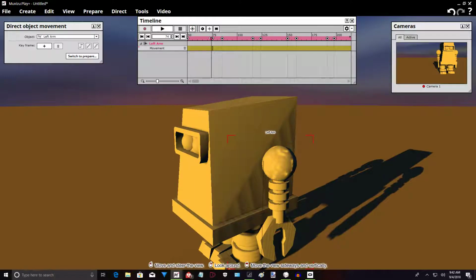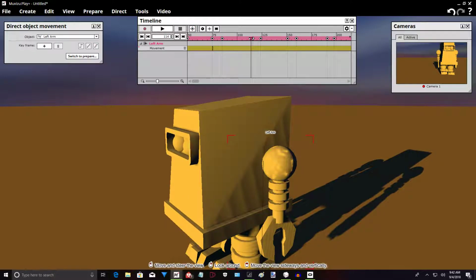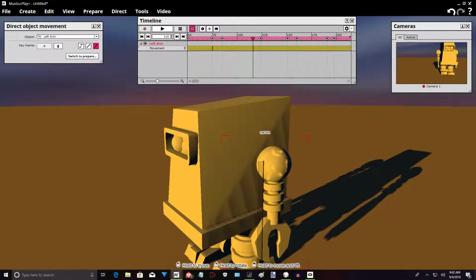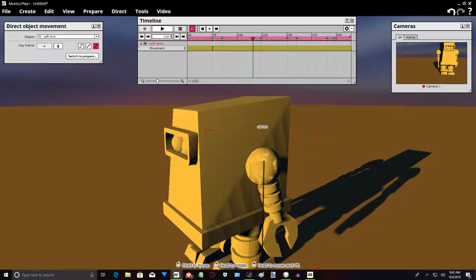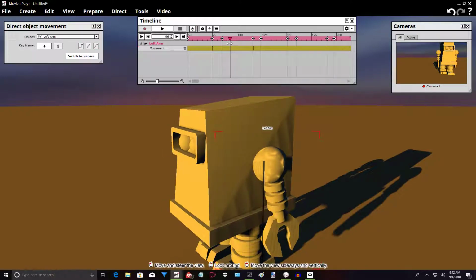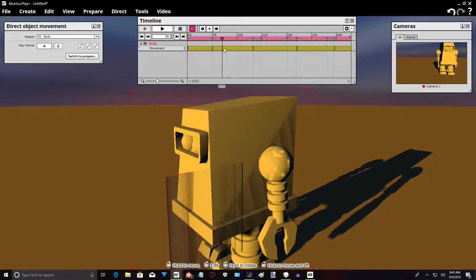Okay, let's see. The body doesn't start moving until right there. So we'll add a key point for the arm right there. And then we'll slide it like so to where it's in the middle. Twist it a little bit. Slide it to the right on the mouse. Like so.